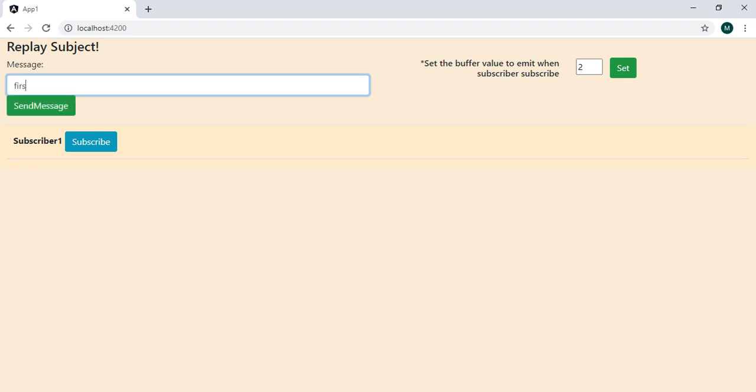I'm sending the first line, the second line, the third line, the fourth line, then I'm subscribing. I'm getting only the last 2 values, third and fourth. Now I'm sending the fifth line. It will start working like our normal subject observable.